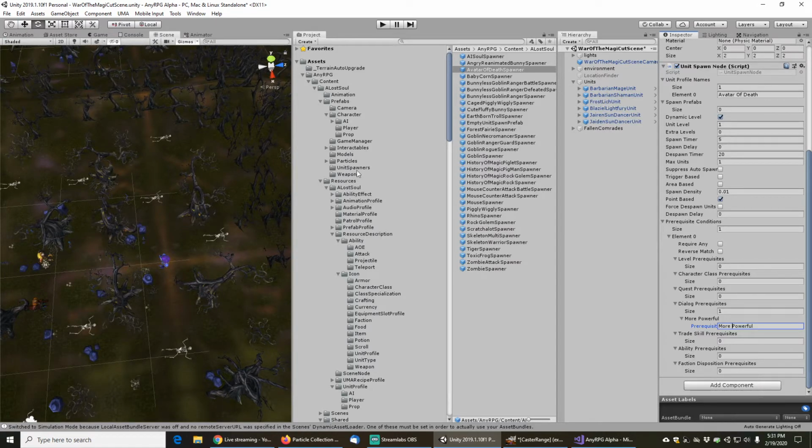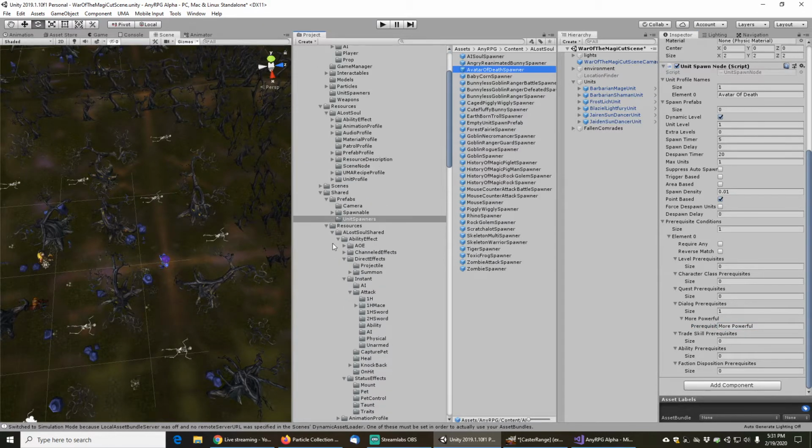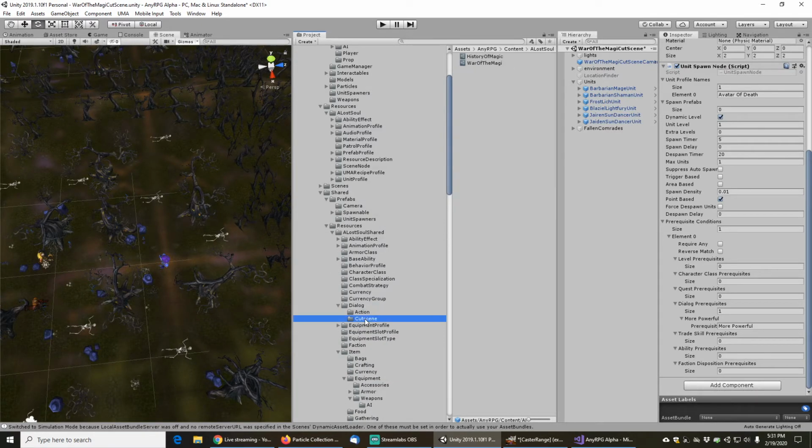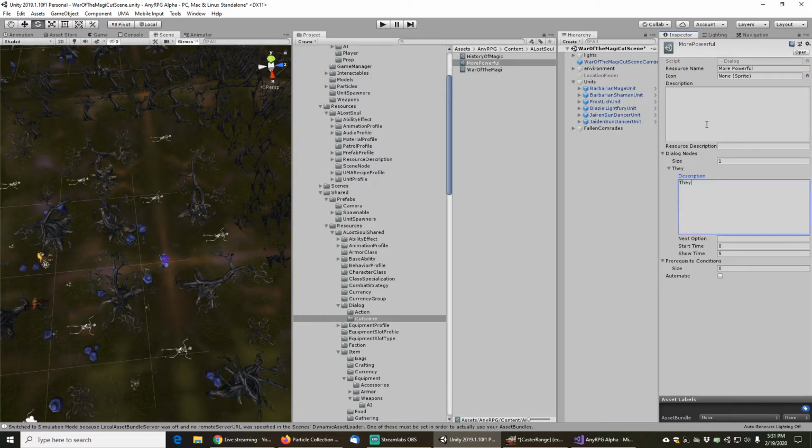To do that, we will go into our resources folder. We want the shared resources because that will have all our dialogues in it. I'm going to open up dialogue under cutscene here. We can just duplicate any old dialogue, and we'll call this one "more powerful." It'll just have one node, and it'll just be "they are becoming more powerful." And at that point, our Avatar of Death will be able to spawn.